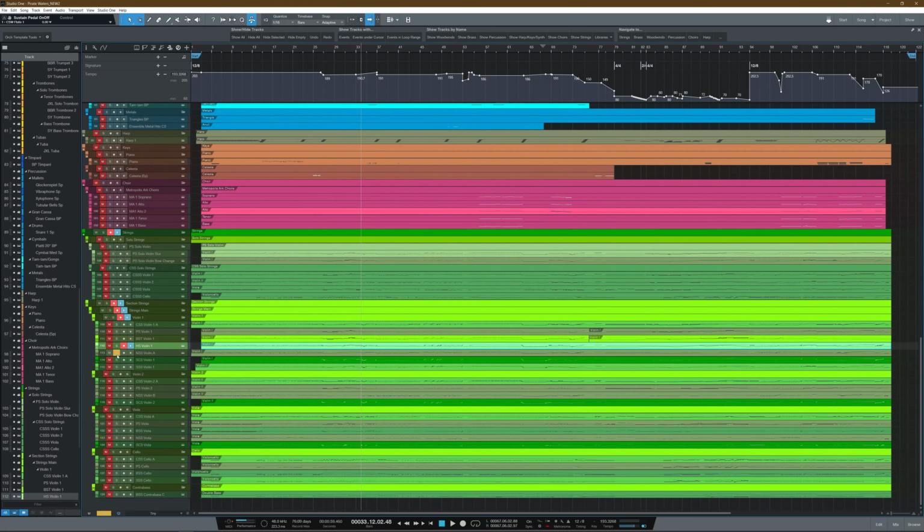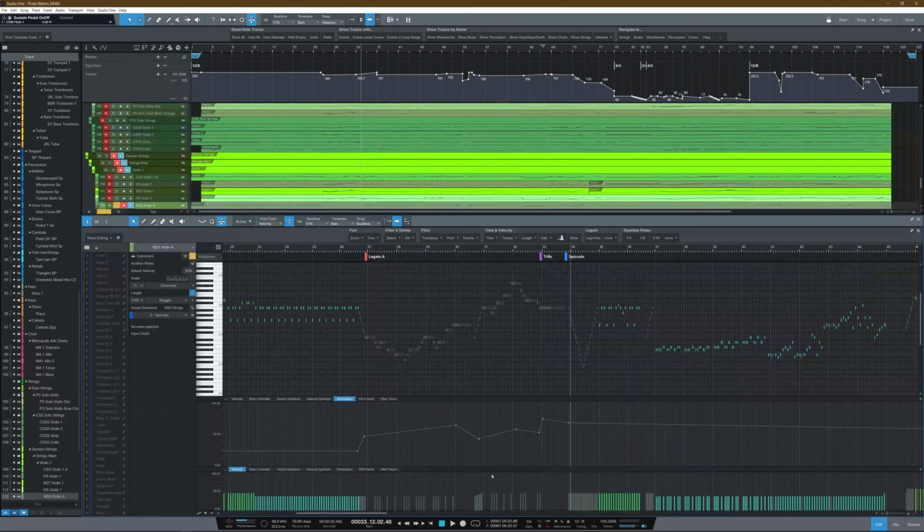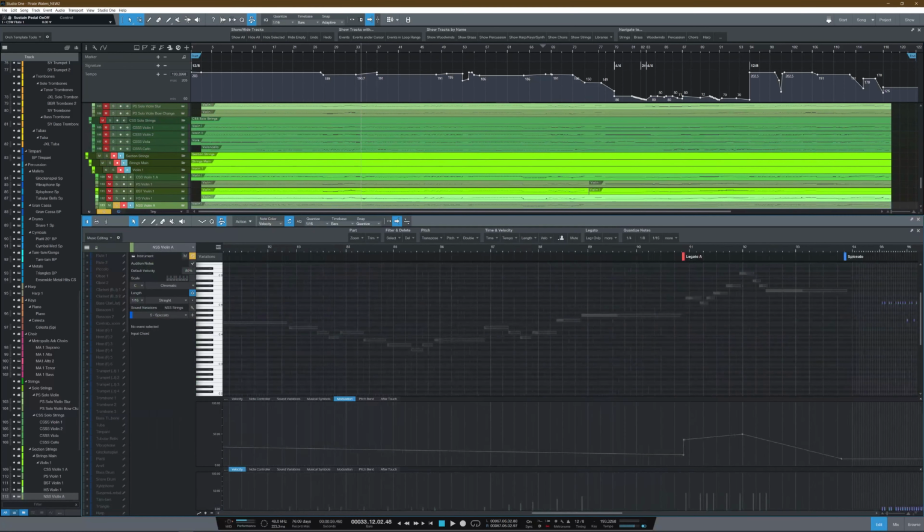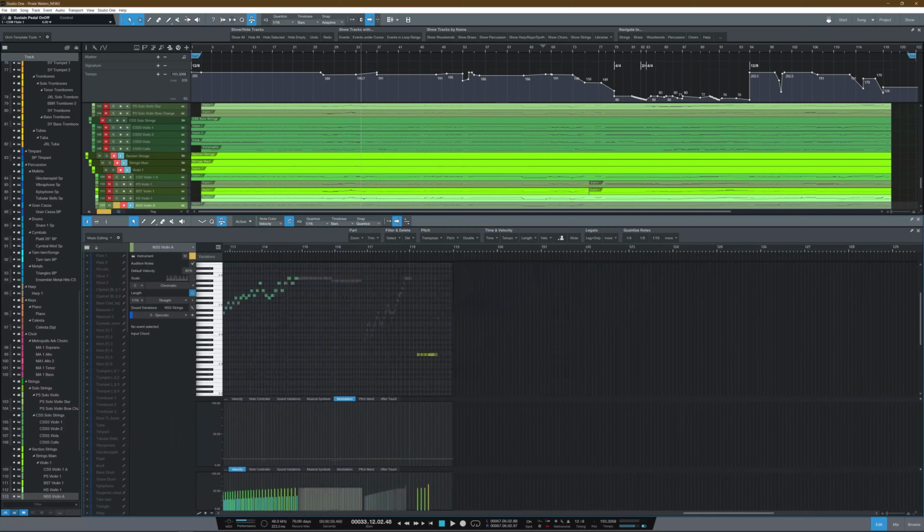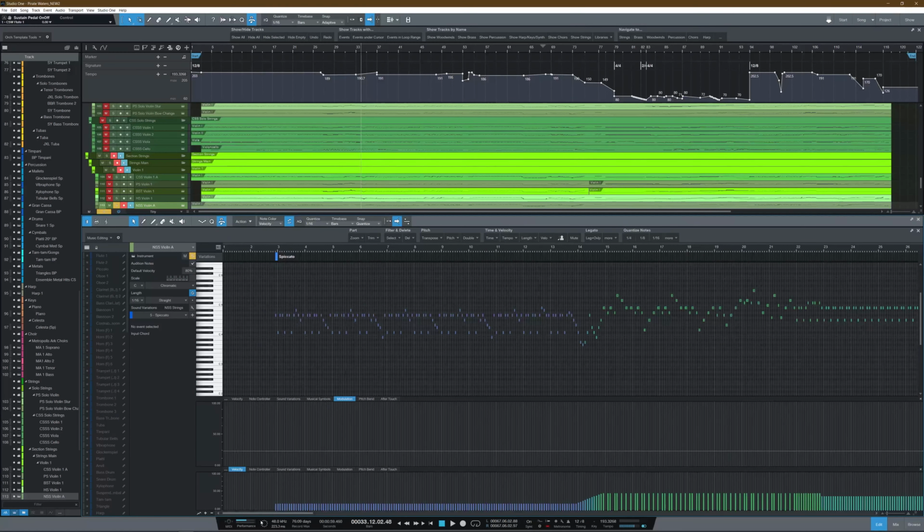Then we have the Nashville Scoring Strings, which I use almost exclusively just for the shorts, because they add quite a bit of definition to the Cinematic Studio Strings. Let's just hear them on their own. You see, I use them quite low in the dynamic range. So as comparison, this is the Cinematic Studio Strings on its own.